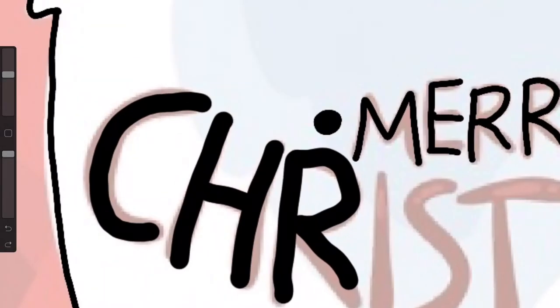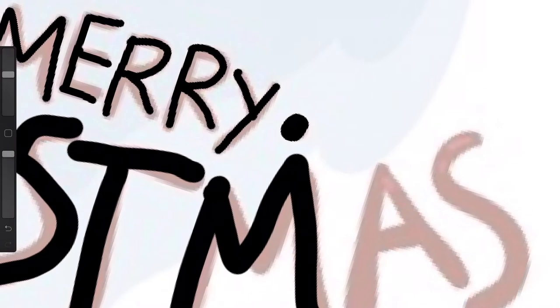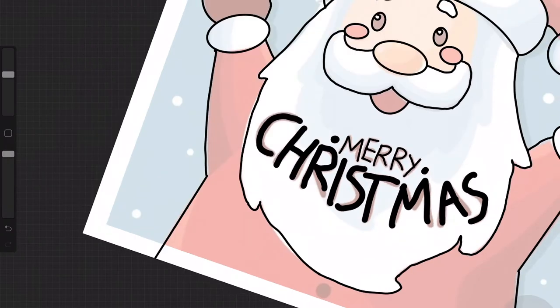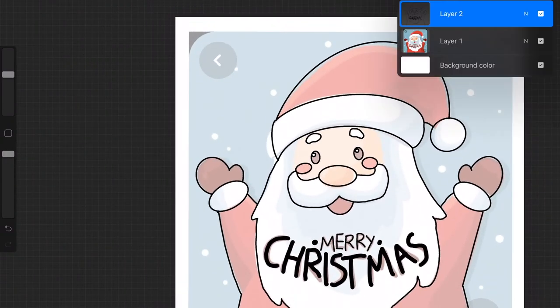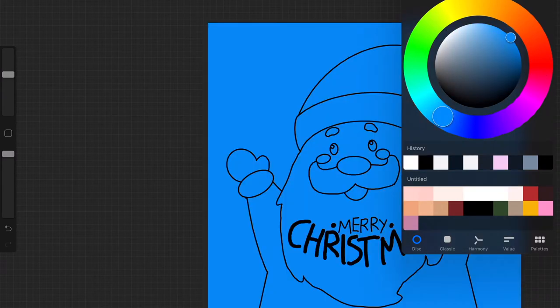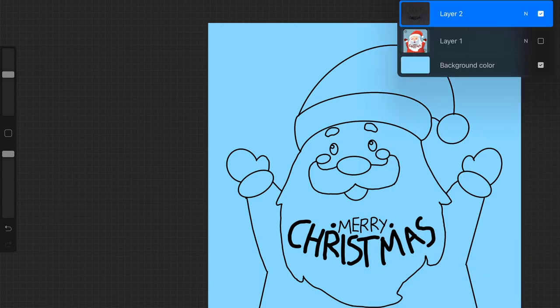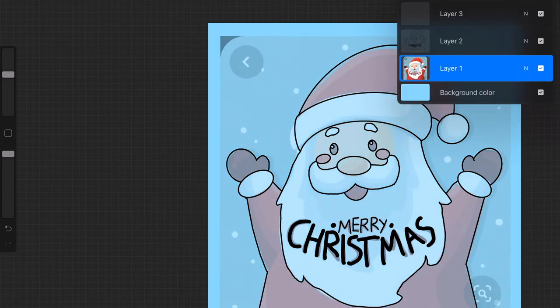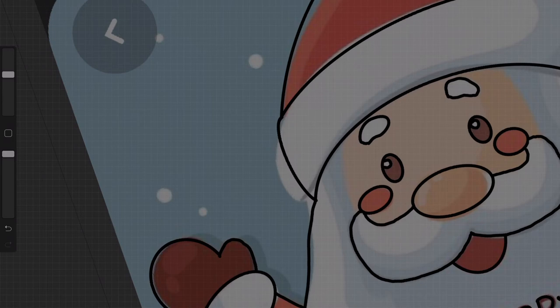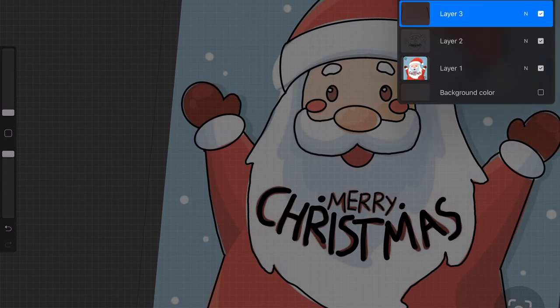And now we'll do the C-H-R-I-S-T and M and A and S. Now we're gonna make no background and see, there it is. Now we're gonna make the background color blue and add another layer. But then I forgot to draw the face, so I'm gonna draw it again right now. And there you go, a Christmas Santa Claus.